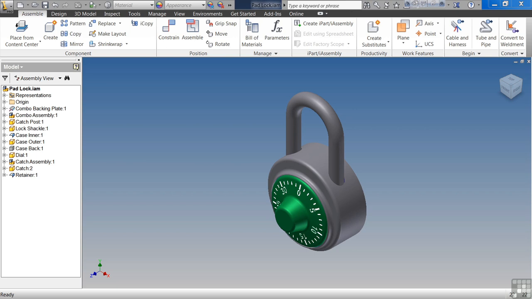In this lesson, we will be discussing Autodesk Inventor's user interface. The interface is made up of three main areas. We have the application window, the model browser, and the ribbons. To start with, let's discuss the ribbons.